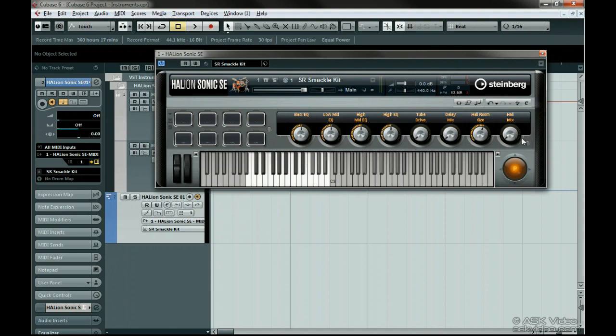Halion Sonic SE is a sample playback module, meaning it plays back audio samples, so you can't actually change the samples themselves. You can only change how the sound is played back and add effects. The knobs here change depending on what type of patch you've loaded. Usually it's set to EQ and effect controls, but if you flip through the different sounds, you will see a bunch of variations to sweeten the sound.